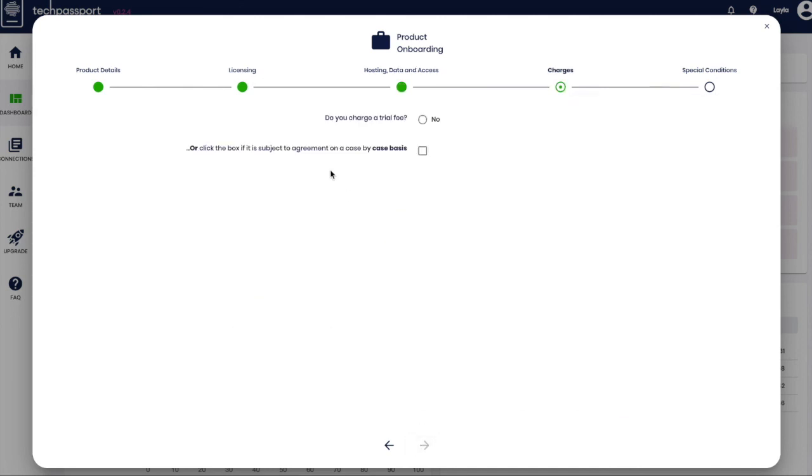So charges: do you charge a fee for the trial? If you click no, it's pretty straightforward, that's in there. Or if you do, you can tick this box here. Obviously this is subject to an agreement and done on a case by case basis for the bank.